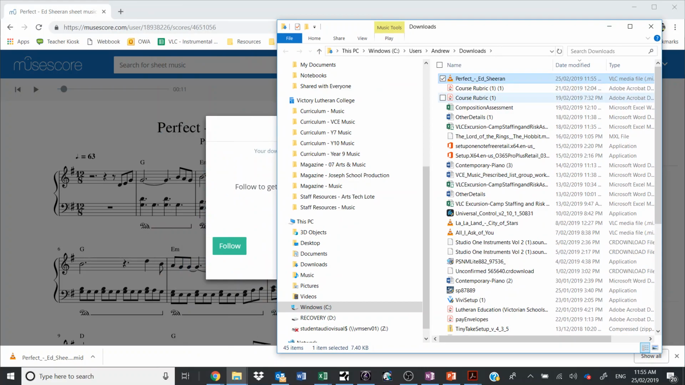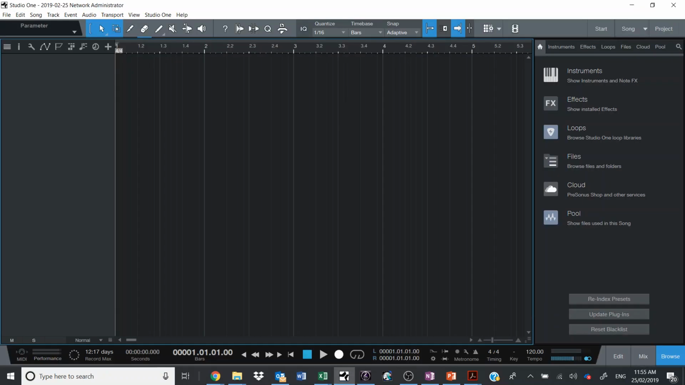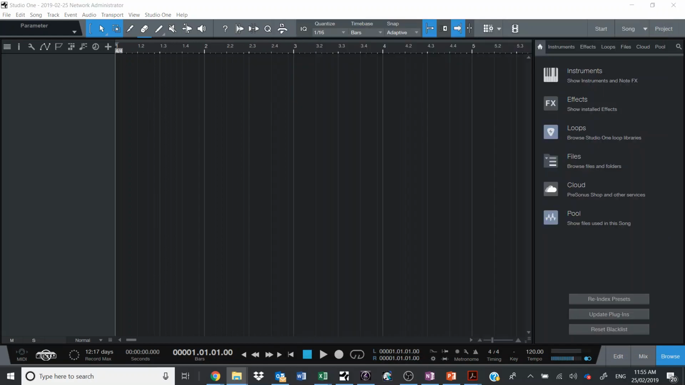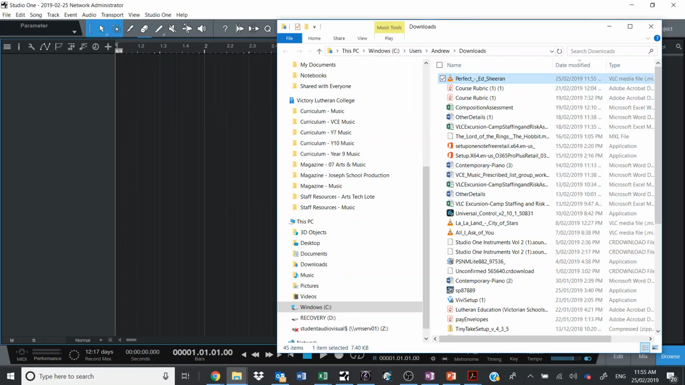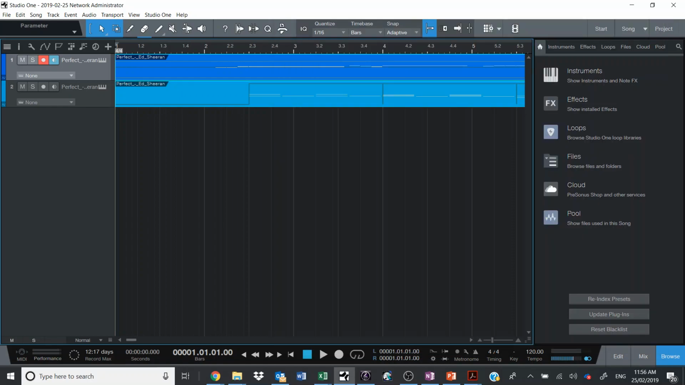Perfect by Ed Sheeran. Now, if I get my Studio One up in the background, just ignore that error that comes up in mine for some reason. We can click and drag that file into Studio One. And it'll create a silly error for me. Ignore that error. It's just something that's going on with my computer at the moment. And there it is. It should just come up like that.